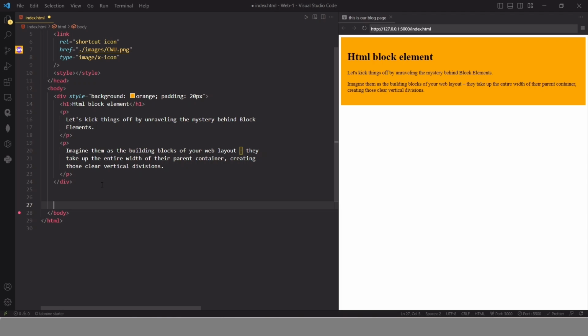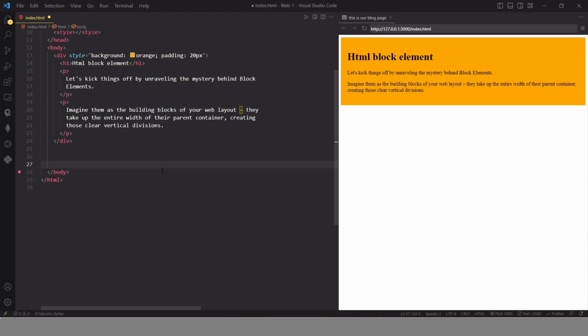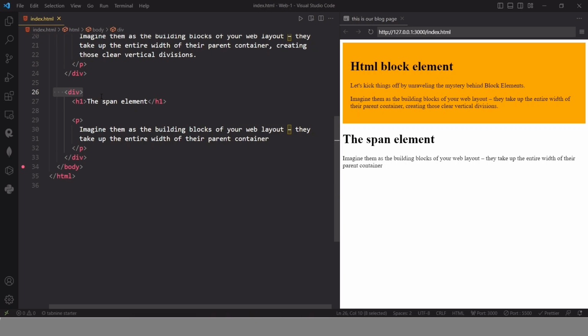When combined with CSS, the span element becomes a powerful tool for styling specific parts of your text, and it gives you more control over the visual appearance of your content. And now let me show you how we can use the span element in our web page. Now here we have this div container, and in this we have a heading element and a paragraph element. So where is the span element and why do we want to use this element? Now let me show you when we need the span element.